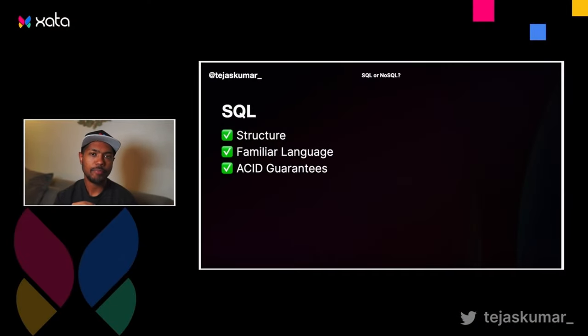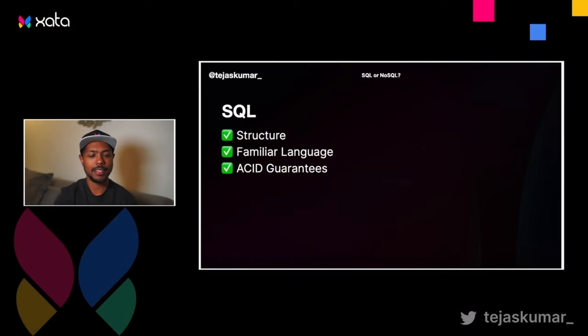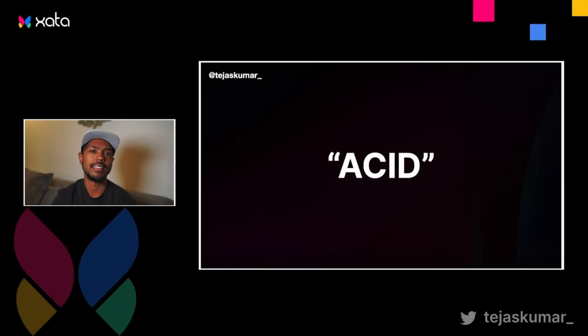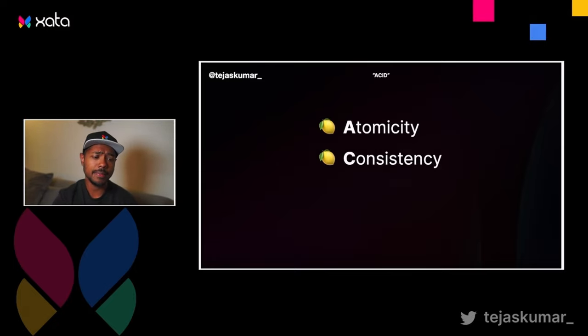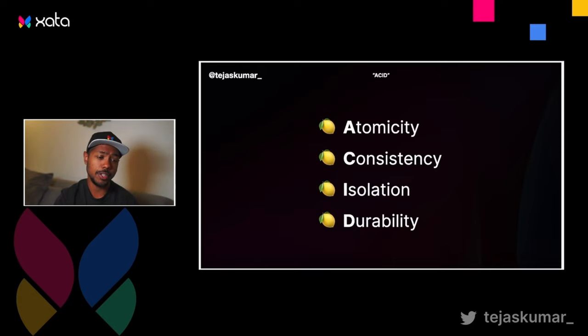Number three, ACID guarantees. We need to go down a bit deeper into a rabbit trail and talk about this. ACID. What is ACID? ACID is a backronym, like CAP. It stands for atomicity, consistency, isolation, durability. These guarantees, you get them with a single SQL Server database. And let's talk briefly about what these are.